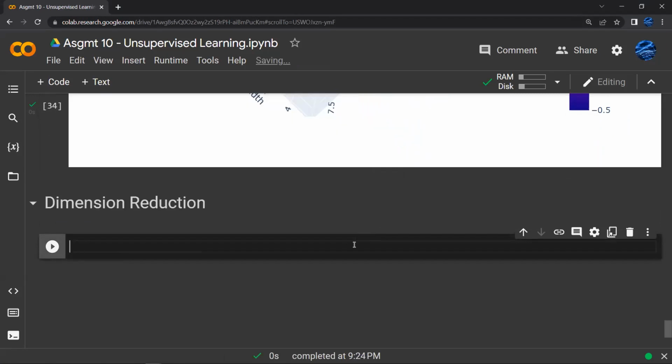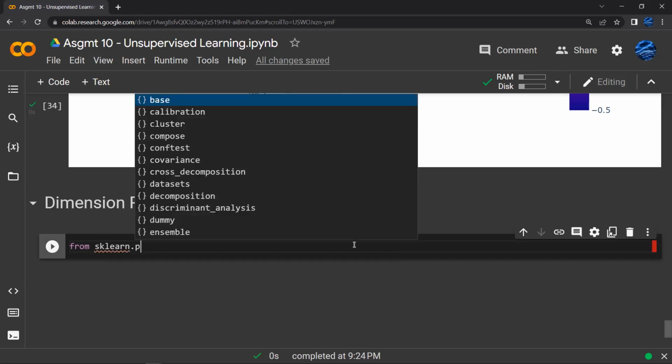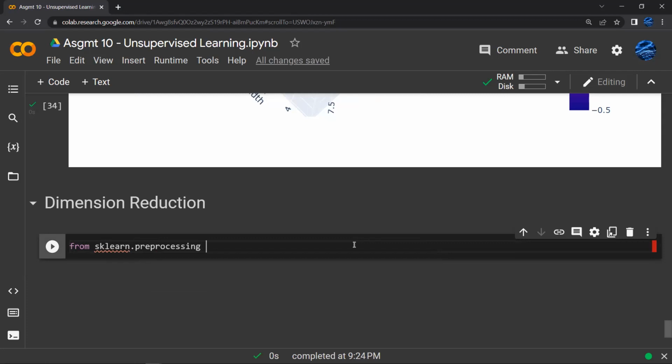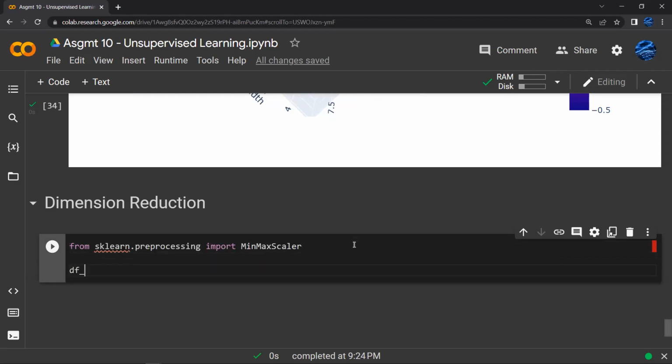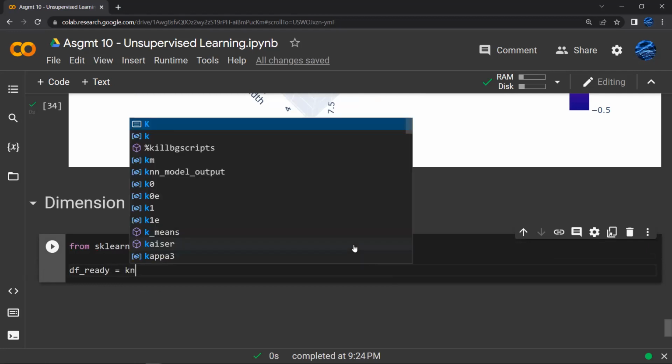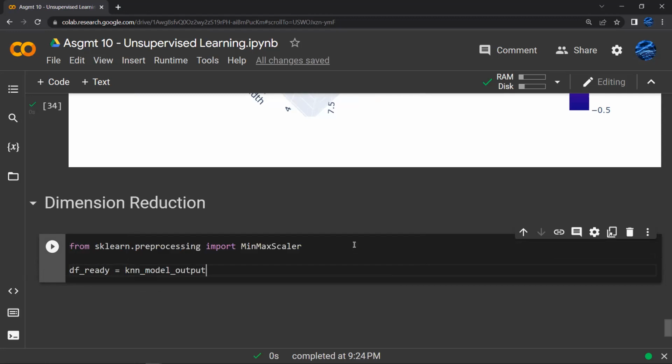I want to scale or standardize our data. So to do that, I'm going to call scikit-learn, and then I'm going to call preprocessing. Then I'm going to import MinMaxScaler. I'm going to set our df_ready equal to our KNN model output minus, while dropping, those special columns that we had.